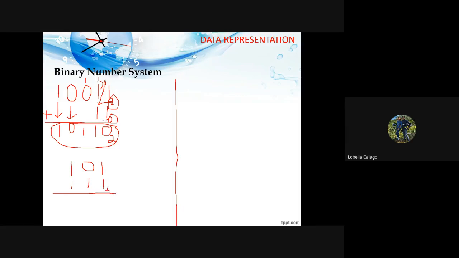So, base 2, base 2. Okay, 1 plus 1 is 0, carry 1. So, dito naman, 1 plus 0 is 1. Then, itong output, i-add dito. 1 plus 1, 0, carry 1. O, ito namang dalawa, 1 plus 1 is 0, carry 1. Tapos ito, 0 plus 1 is 1. Then 1. Then, squared.